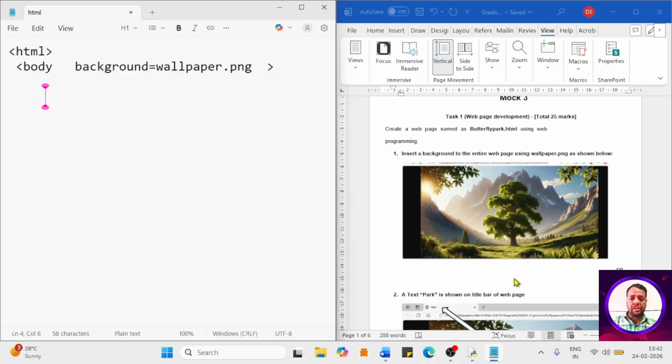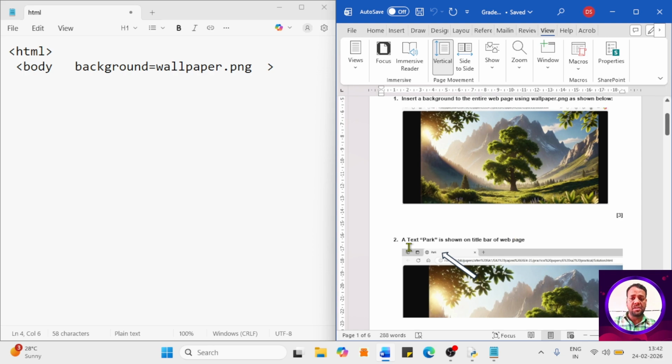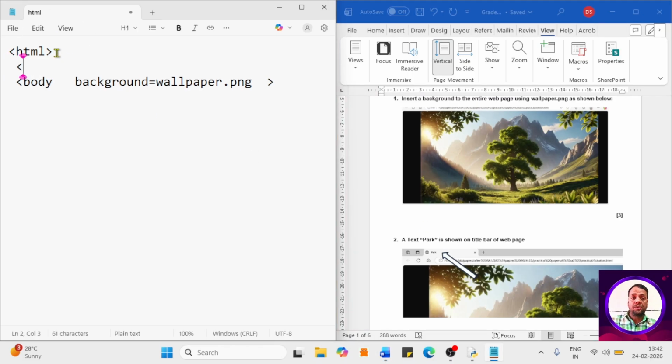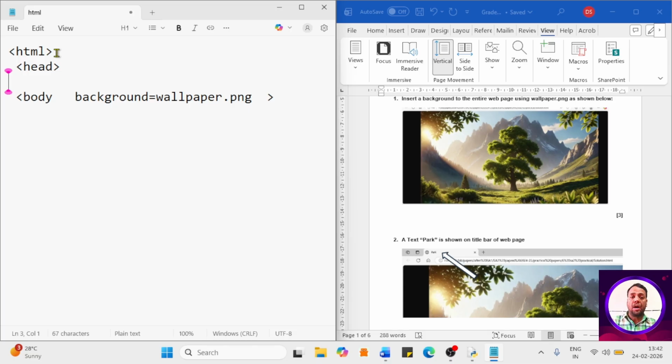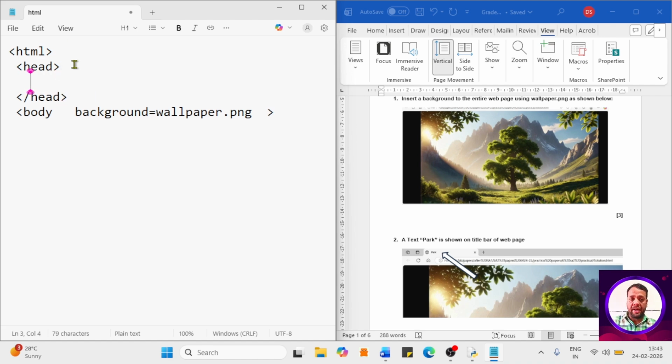Now let's move to the next instruction in the assessment paper. The second instruction is that the text Park is shown on the title bar of the web page. Now see, they are talking about the title bar. And as I have guided, the title bar is a part of the head area, and head always comes above the body. This concept is used when and only when you are given a task to do in the title bar area. So I am creating a head tag to show the title bar area.